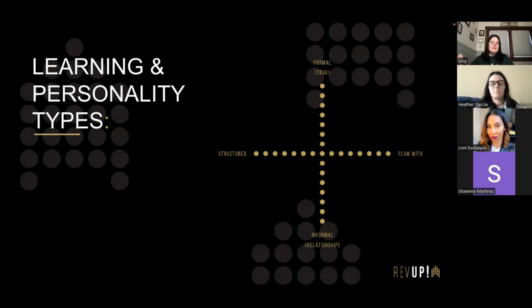flow, right? When plans change, how upset do I get? When I go on vacation, do I have an itinerary before I leave? Or do we just plan it as we go? Right? Structured on the left, flow with the right, informal at the bottom, right? It's all about relationships, friendlies versus tasks at the top.